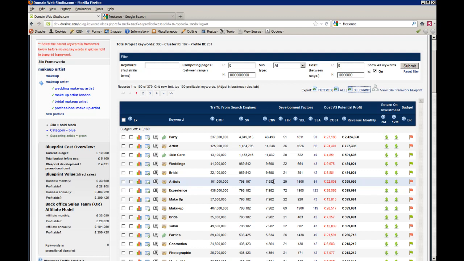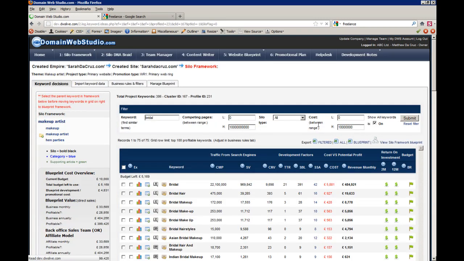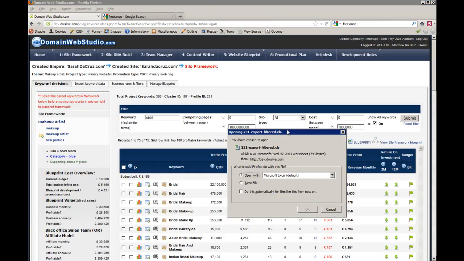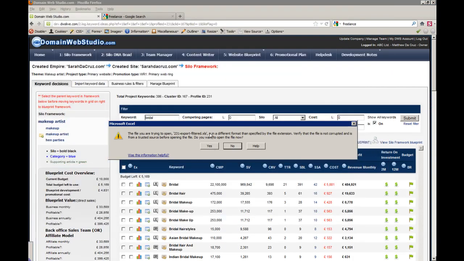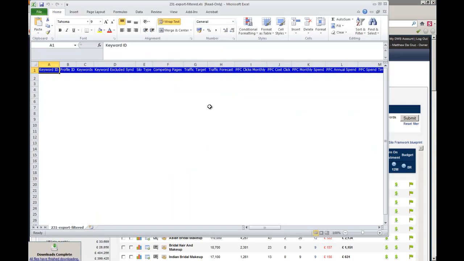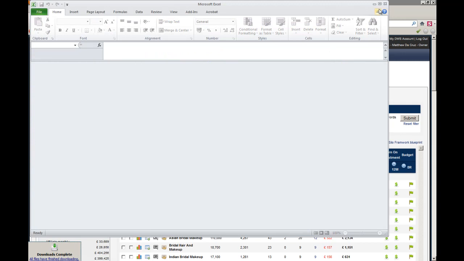Another thing for the exports is if you want to do calculations bespoke to your business, maybe you have a specific way of working with things, and let's say we want to look at, let's just go bridal, and we filter through all that, and we just want to look at a particular bridal market. When I click on the filter screen there, this gives me a list back of all the bridal keywords.